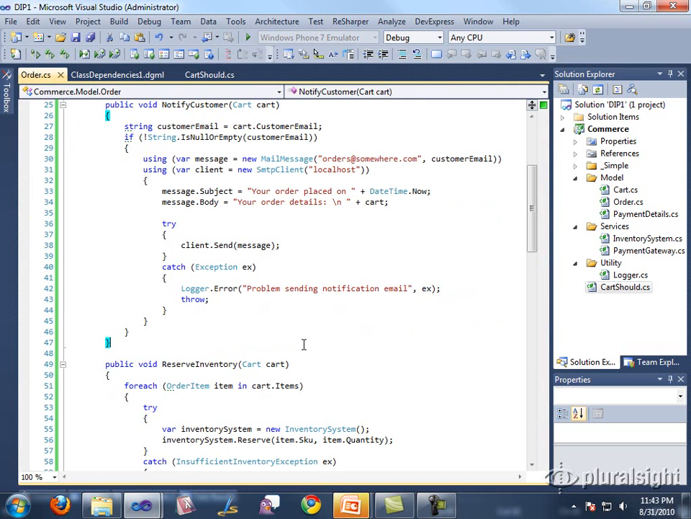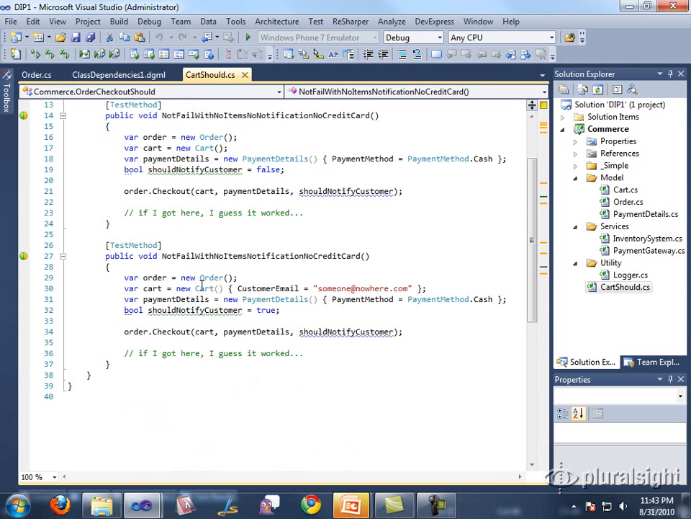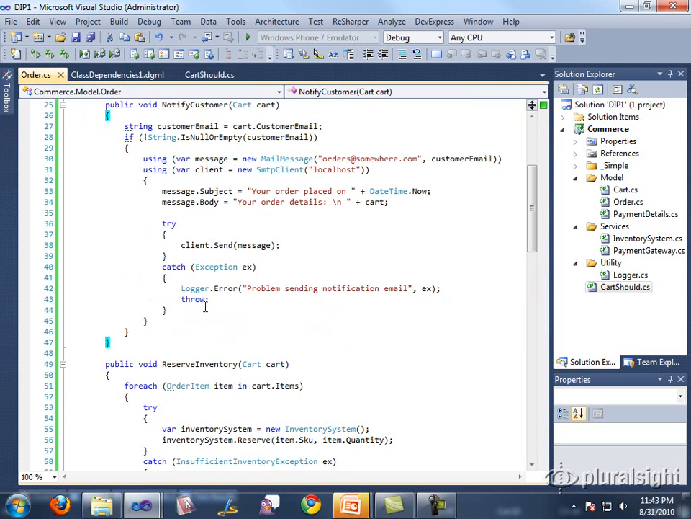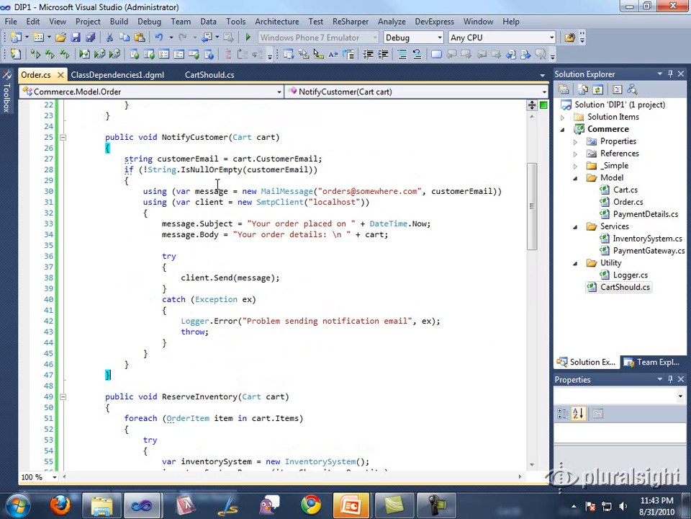So at that point, I'm pretty much stuck. I've got two options. I can come into my cart should method, and I can start doing things like creating a fake SMTP message. I can go into my order and I can say something like, if I'm in test mode, don't actually send my message. There's various hacks I can do to try and get around this.